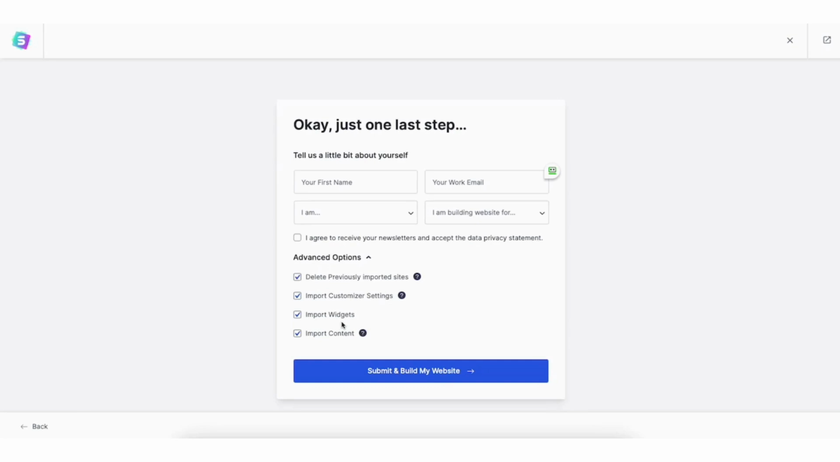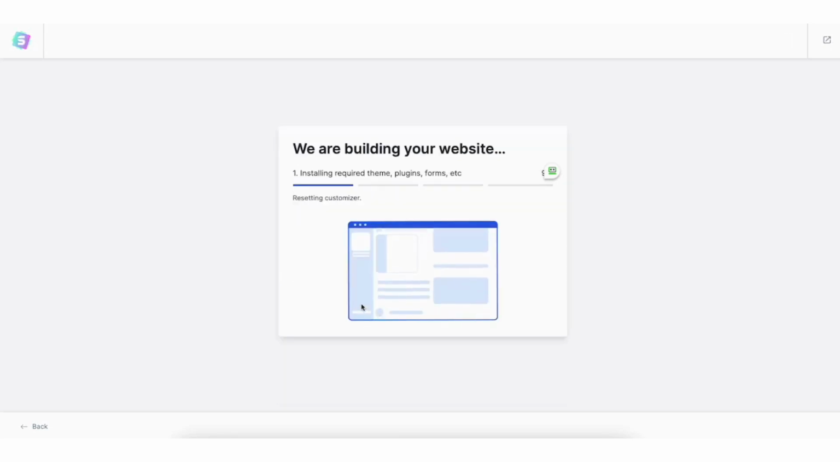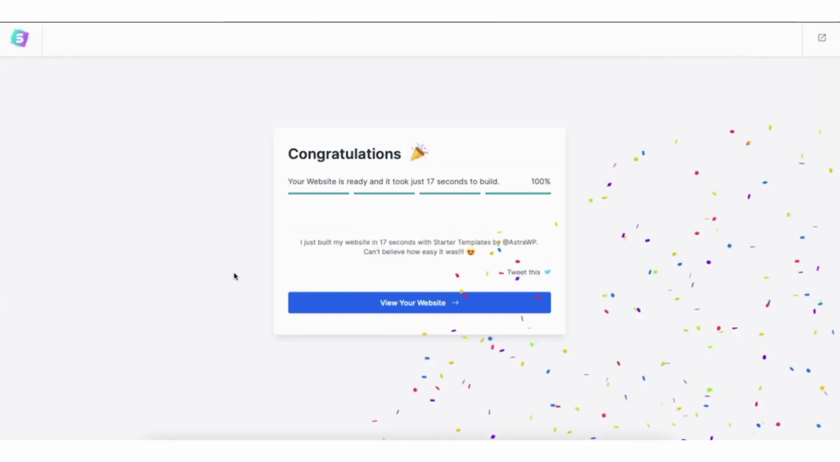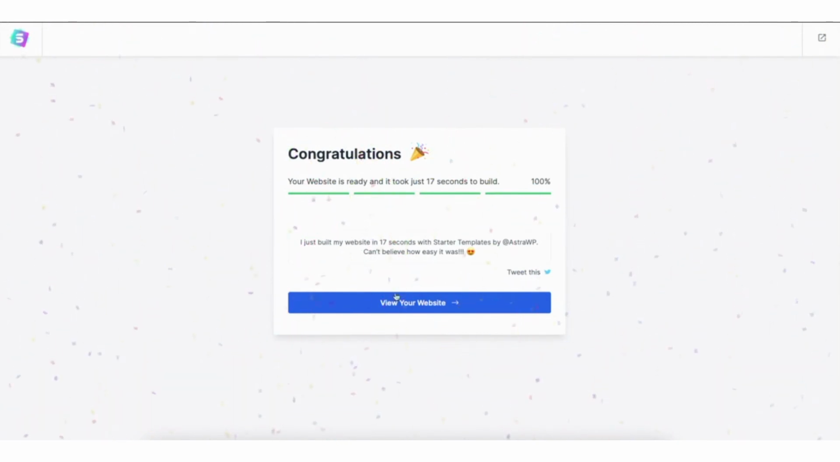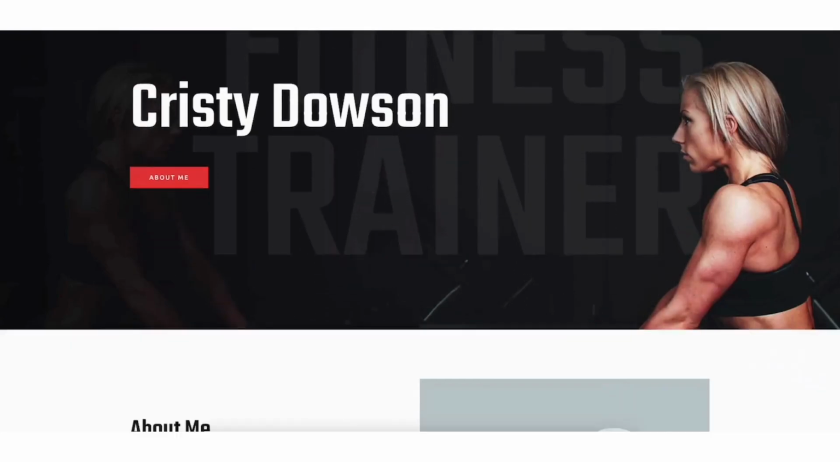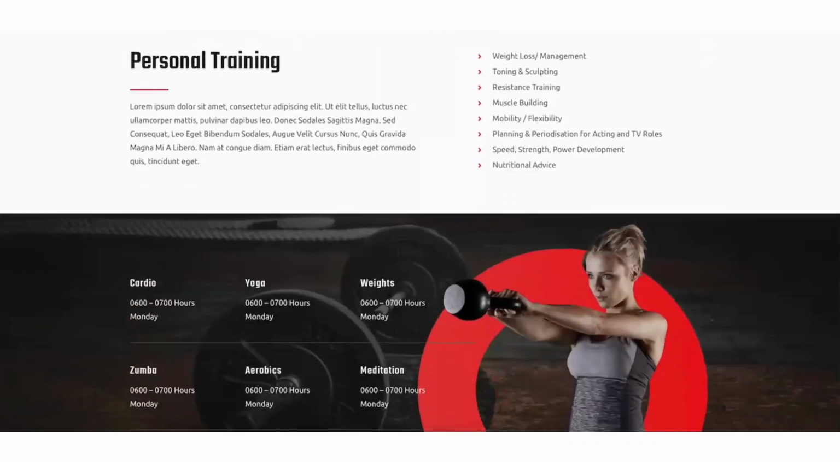You don't have to fill this out if you don't want to. Just make sure under Advanced Options, you have each one selected. Click the Submit and Build My Website button. It'll begin building your website. Once it is done, you'll be on the Congratulations page. Click the View Your Website button. It'll now take you to your website and what it looks like.